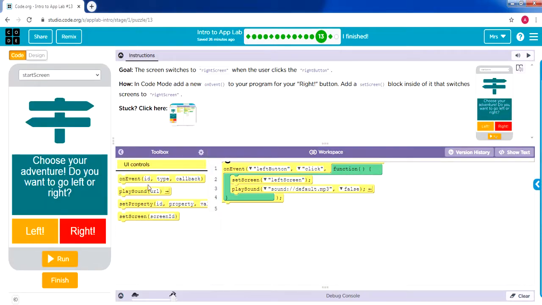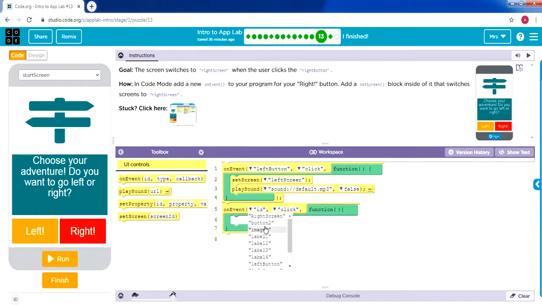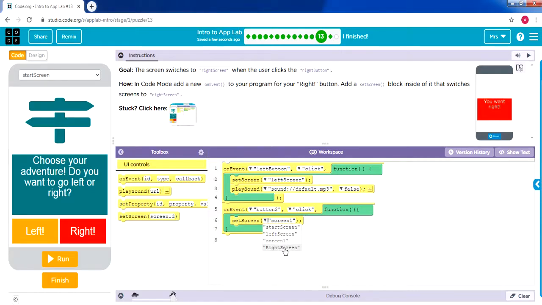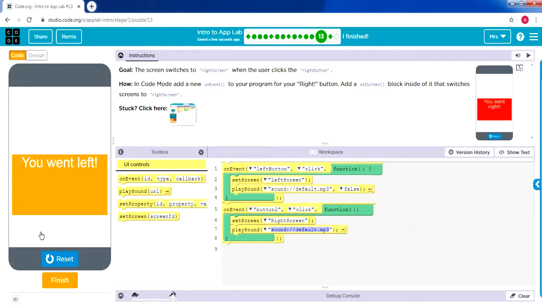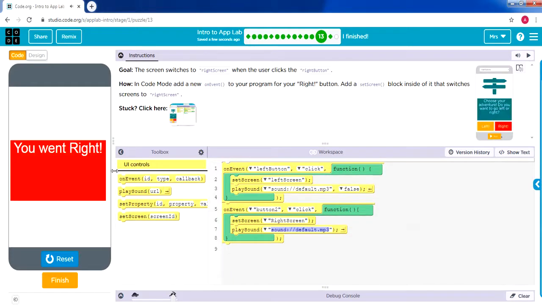Reset. We need to drag from here an on event block, and we're going to change the ID to be button 2. So click button 2. When we click on it, what will happen? We're gonna set screen and choose our screen name. Remember, we named it right screen. We need to have a sound here. We're gonna keep it the default one. Click run. When we click left, it will open the left one. Reset, run, click right. It will open our screen, the right screen with a label you went right.